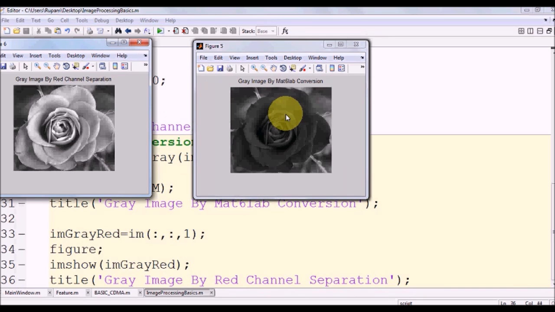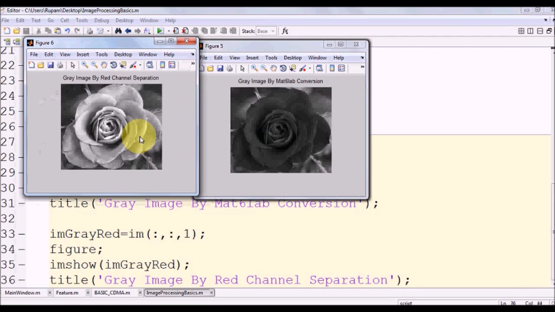This was the grayscale image that Matlab converted, and this is the grayscale image which is obtained by taking the red channel only. Another major thing that you can see by looking at both these images is that the red channel image is much brighter than the other image. That is simply because the red channel will always have maximum energy contributing to an image. No matter whatever the image is, even images of green grass, the red channel will be much more significant.